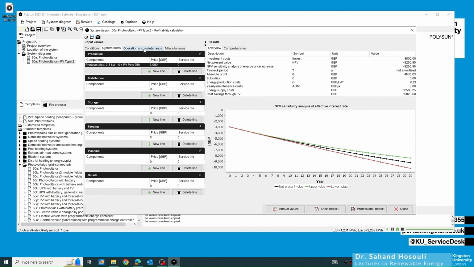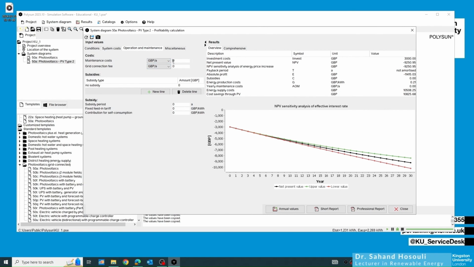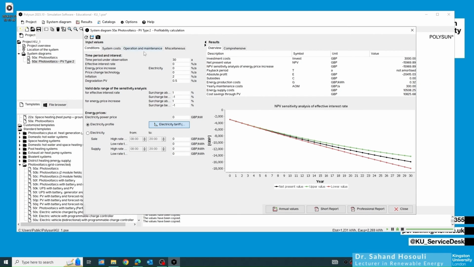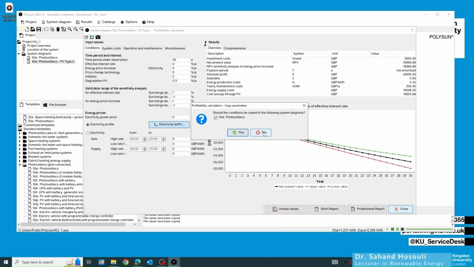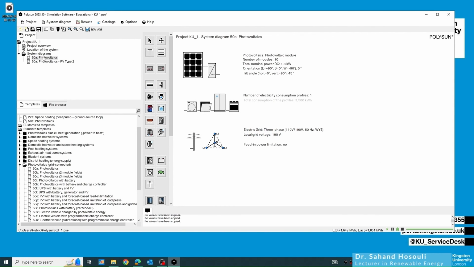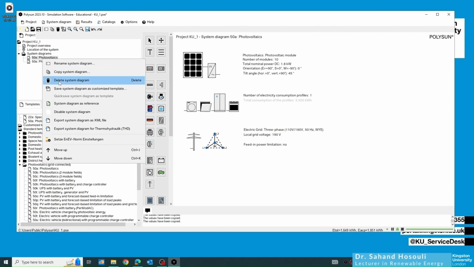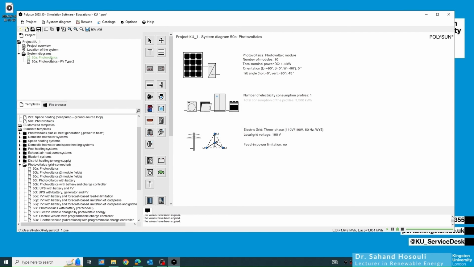And because it's an expensive system per unit, then maybe my maintenance cost is a little bit higher as well. I would say 300 pounds per year. And now I leave the rest the same. I close this. So to do the comparison between these two systems, I'm going to have a reference system. I right click on the photovoltaics and select this system diagram as a reference. Now it becomes green.